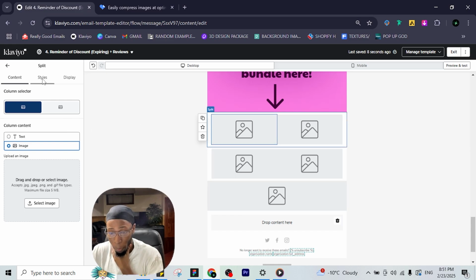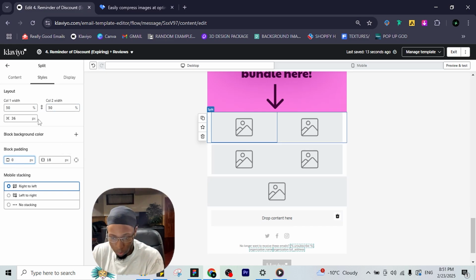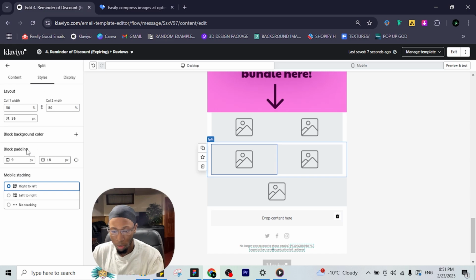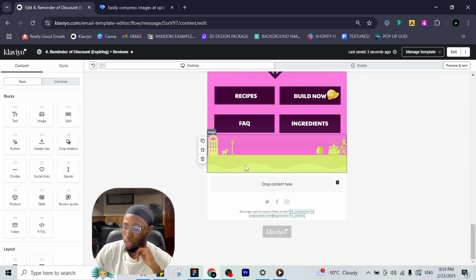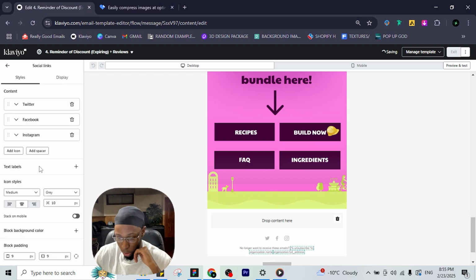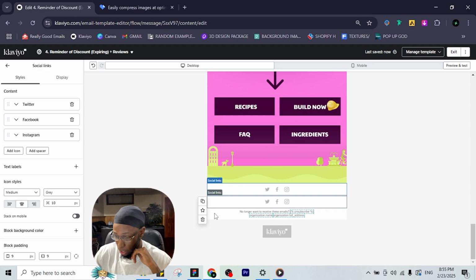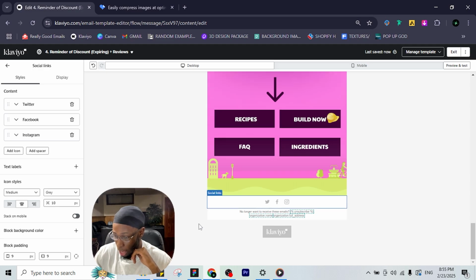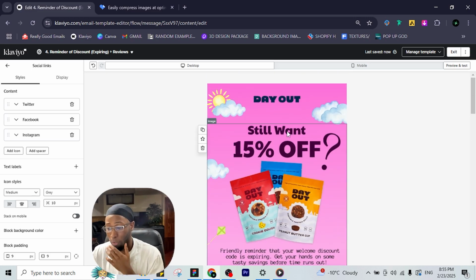But first, before putting the images, what I'm going to do is press 0 on the padding and press 0 on the spacing. Same thing here. Okay, 0, 0. All right, so now that this part is done, now that the footer is done, you can put the social links. So I'm just gonna drag and drop social links. You put everything that you need here. And yeah, guys, this is pretty much how you do it. This is how you put your emails on Klaviyo, but we're not done yet.